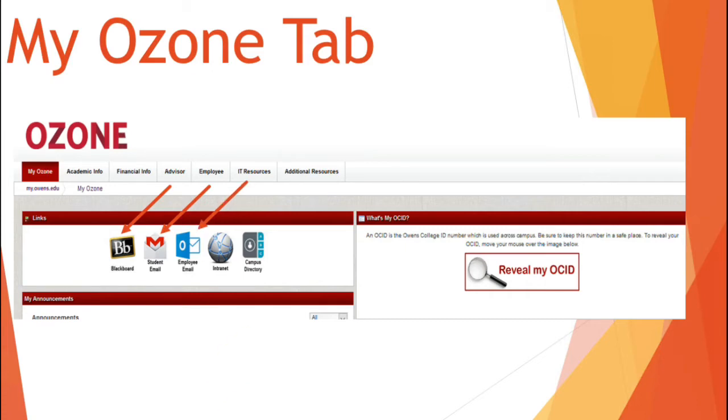The employee email icon will only show up if you are a student employee. The intranet icon will only show up if you are an employee of the college. The Campus Directory will help you find contact information for faculty and staff.